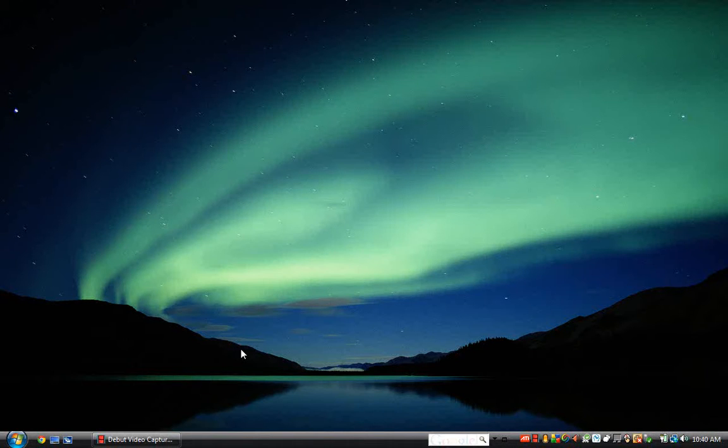Welcome back. Do a quick review. Windows Desktop, the taskbar, system tray with system icons with of course the date and time, start menu, and the quick launch.